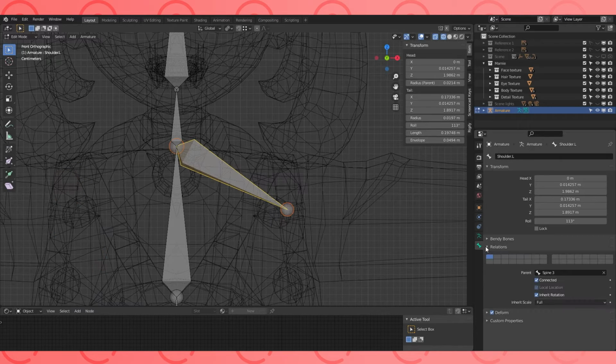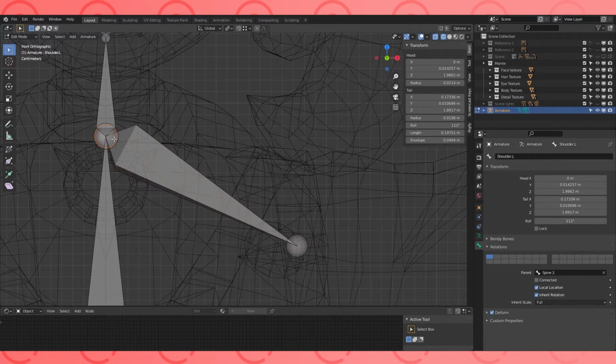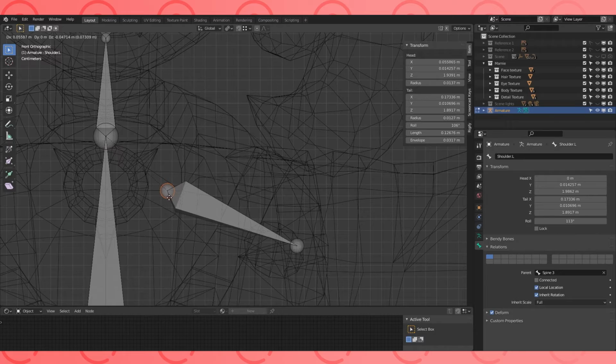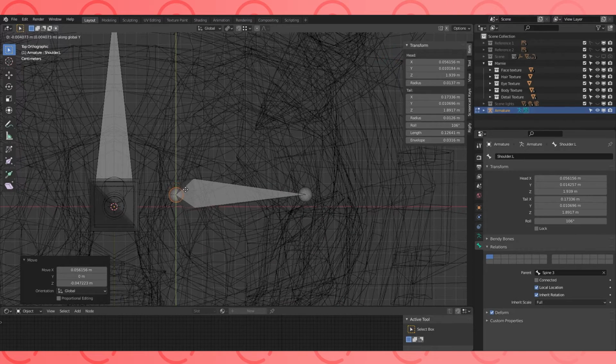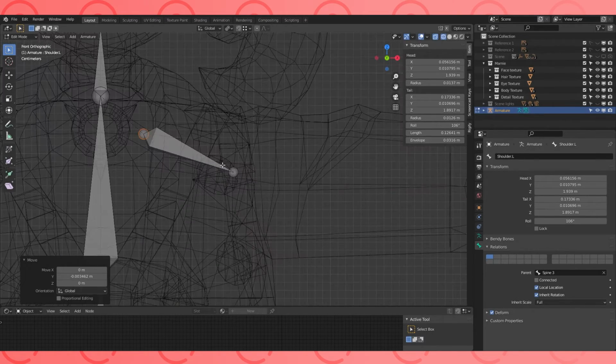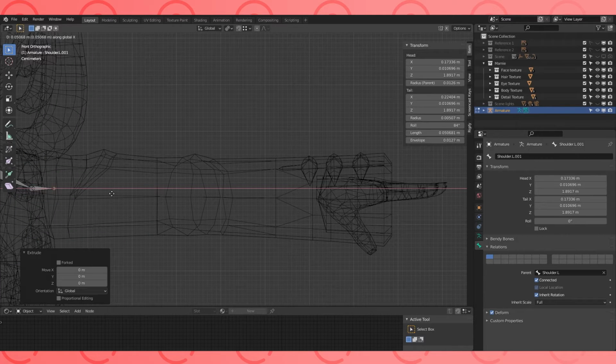I'm going to uncheck connected onto this bone's relations. Carefully select this bone's root and make sure it says shoulder.L over here and move it away. Move it forward on the Y axis. Select this bone's tip and extrude it out to her hands.